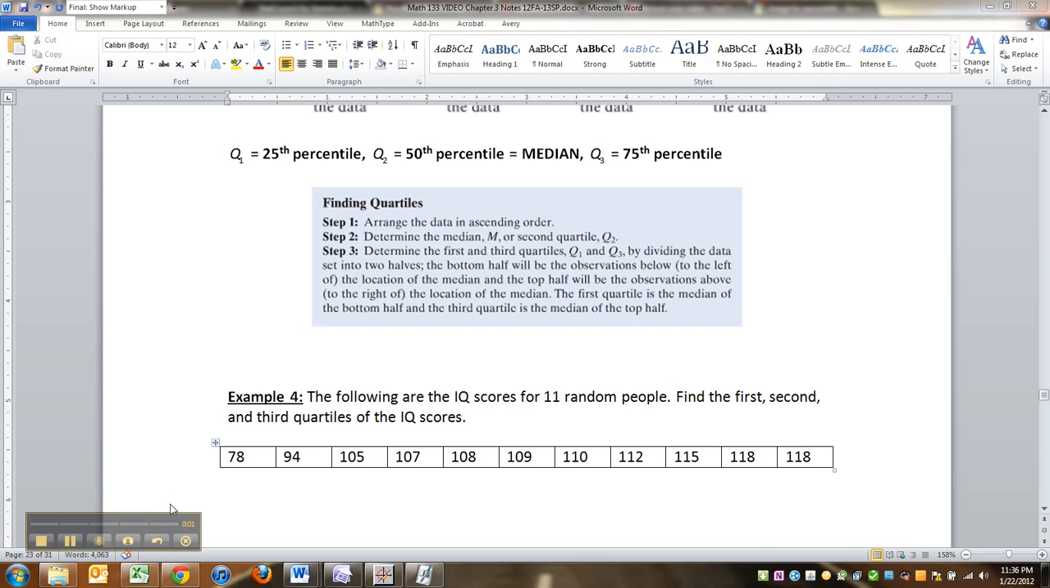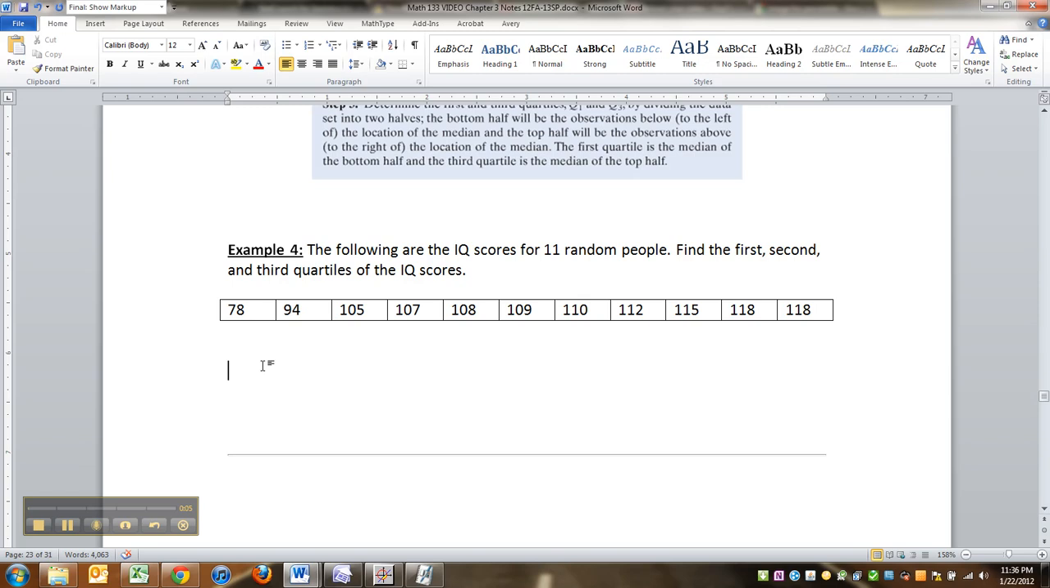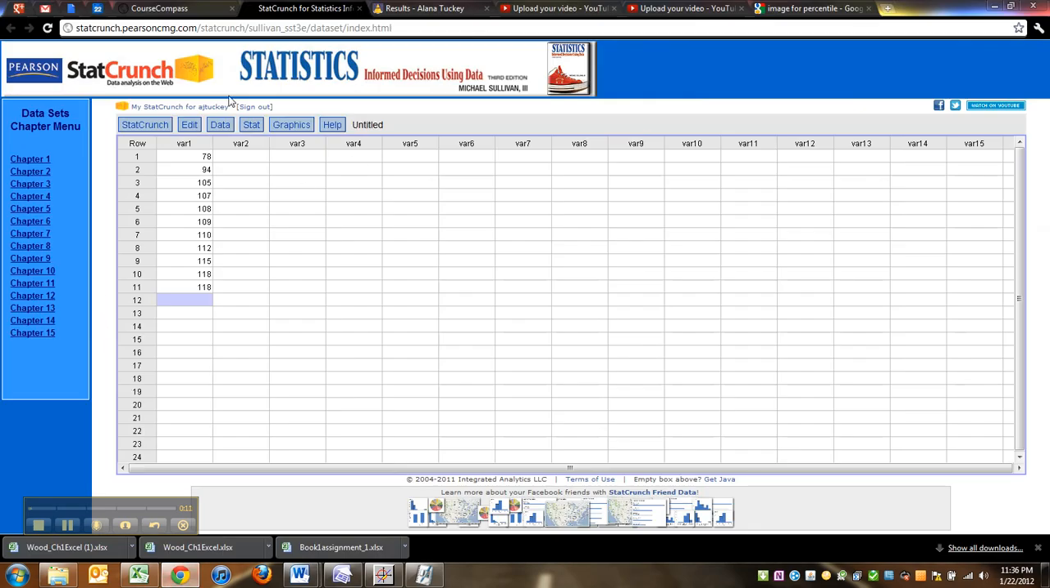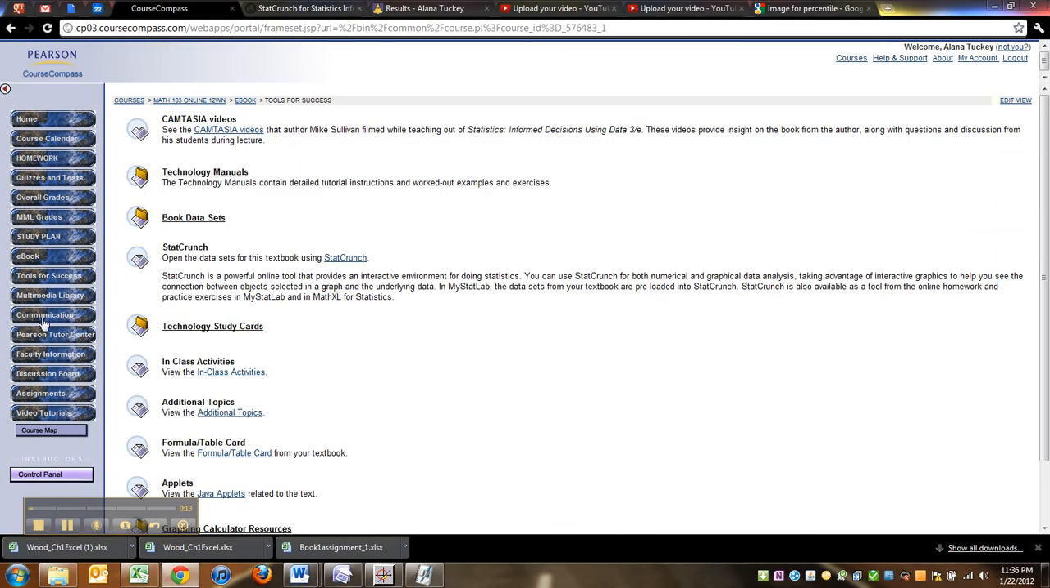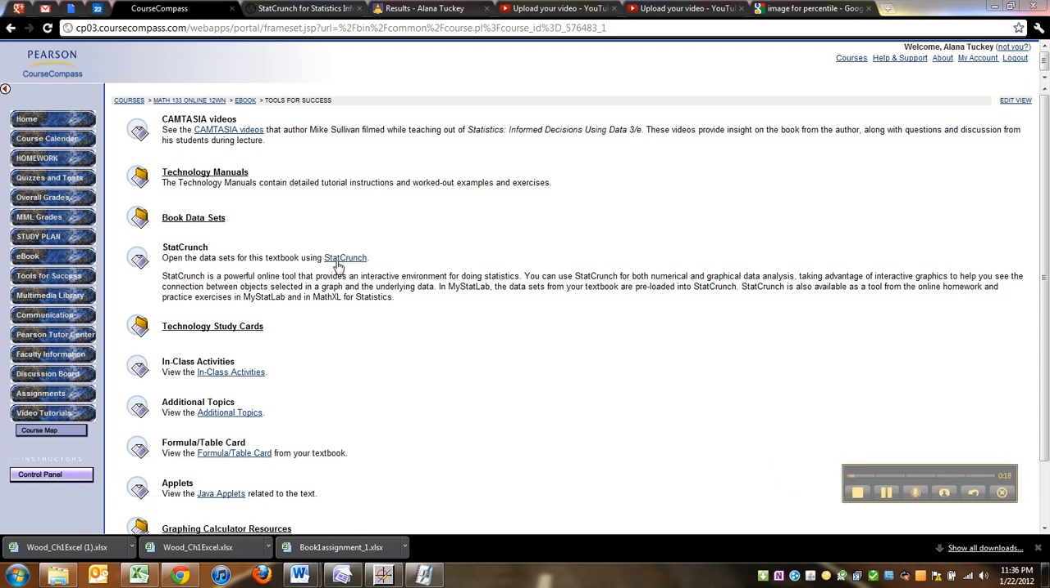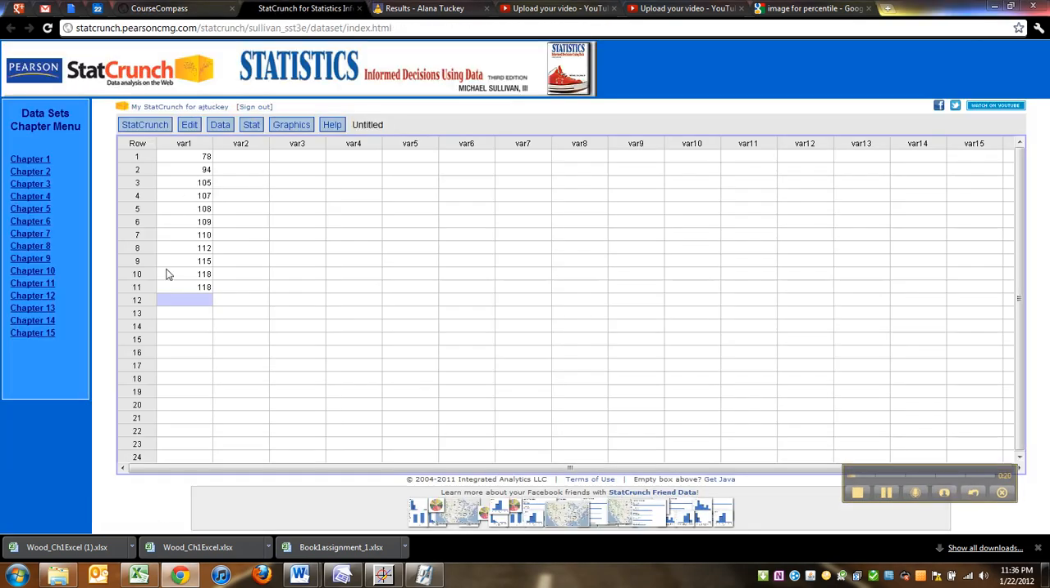So now that we know what quartiles are, our next mission in life is how to find them. And for those of you that are online students, you're going to have only one method available to you, and that is StatCrunch. Now remember, StatCrunch is available under the Tools for Success button. You click on that, and then you click on StatCrunch, and it'll pop up another window, and then you type in your numbers. Or if you're working on a problem from My Math Lab, you can sometimes copy and paste in things, depending on whether they give you that option.